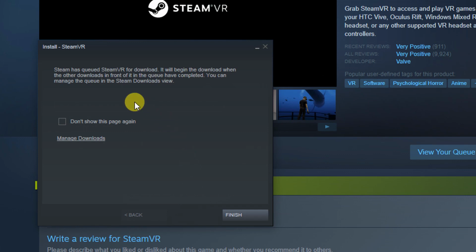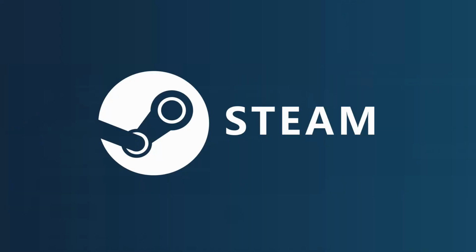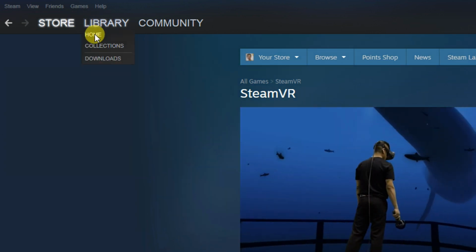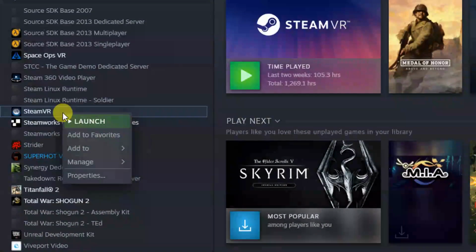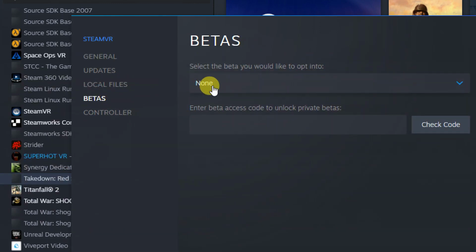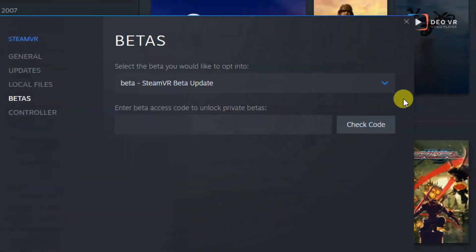You can see the progress of this download by going to your library and selecting Downloads. After the install is complete, I would also recommend you change the betas option. You do this within your library. Scroll down to SteamVR, right-click it and select Properties. Select Betas, and from the drop-down, select Beta SteamVR Beta Update. Then close the window.